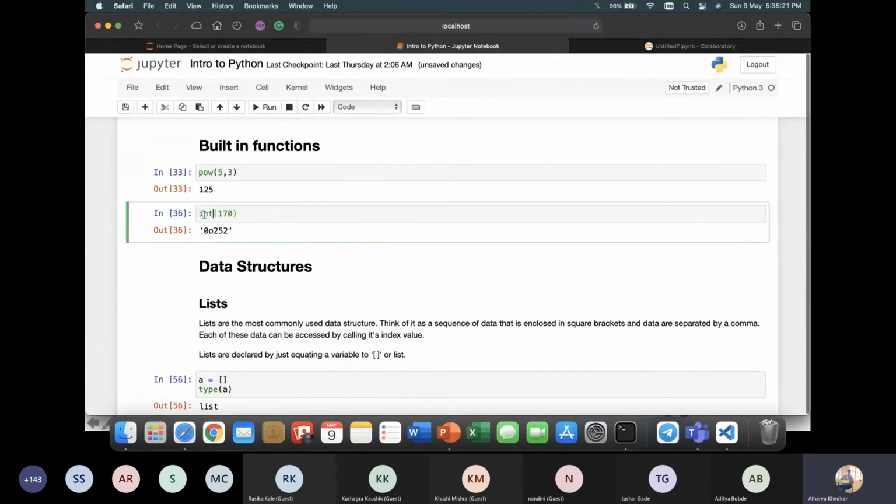Similarly, you can convert it to int. You can write 0o252, so you are just telling it to convert this octal value to an integer. So 170 it was.